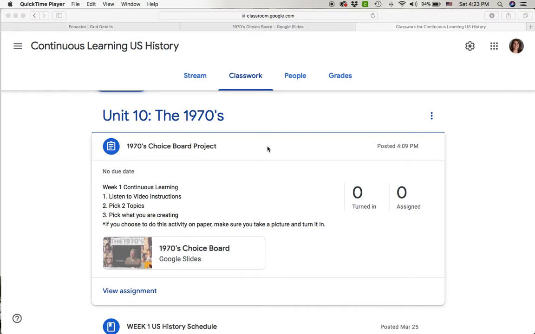Hey guys, I'm here to talk about what your project is for week one of continuous learning. What we've created for you is a 1970s choice board. You can see the 1, 2, 3 steps that you need to do for today for this choice board. And hopefully you're doing that now, listening to the instructions.